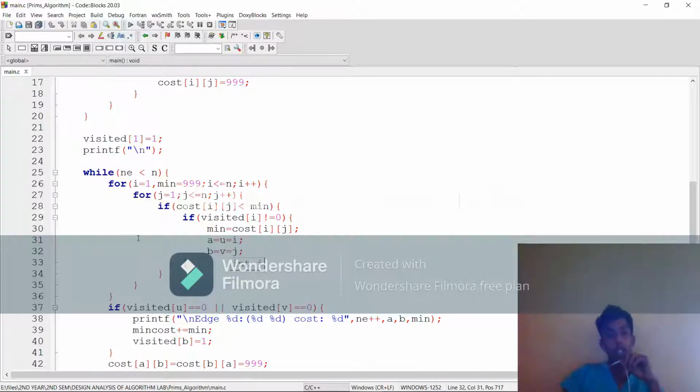So after that, according to the while condition, that is the for condition, it will check all the diagonal, that is all the rows and columns up to the last. And visited of u equal to 0 or visited of v equal to 0, that means source and destination, it will check up to the last. So it will be 0 only, because we have checked visited of 1 equal to only 1, we have said it will be 0 only.